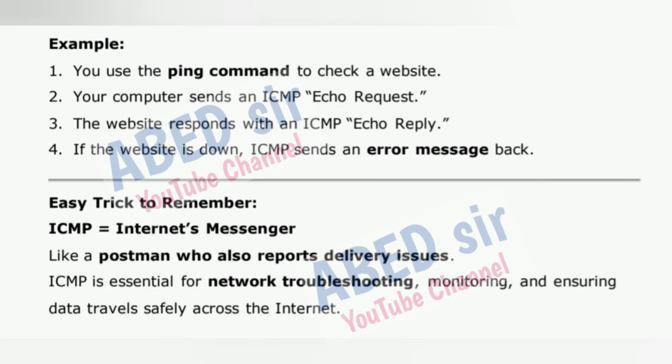Easy trick to remember: ICMP equals Internet's messenger. Like a postman who also reports delivery issues. ICMP is essential for network troubleshooting, monitoring, and ensuring data travels safely across the Internet.